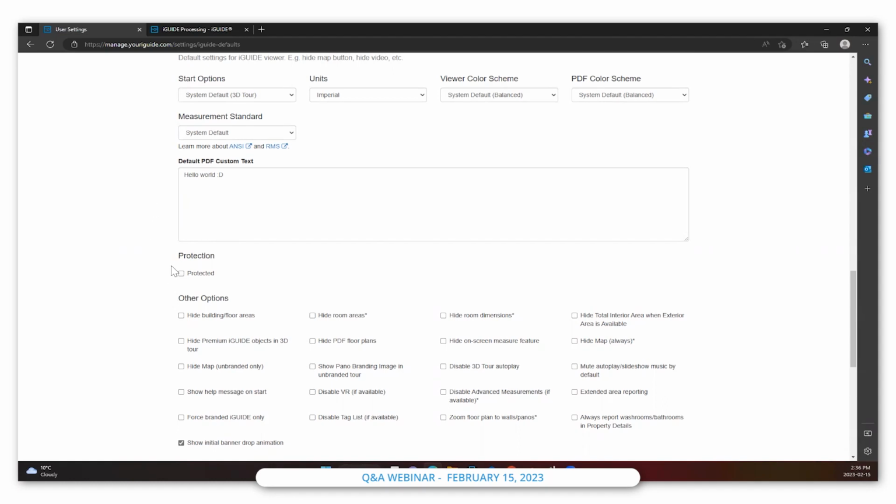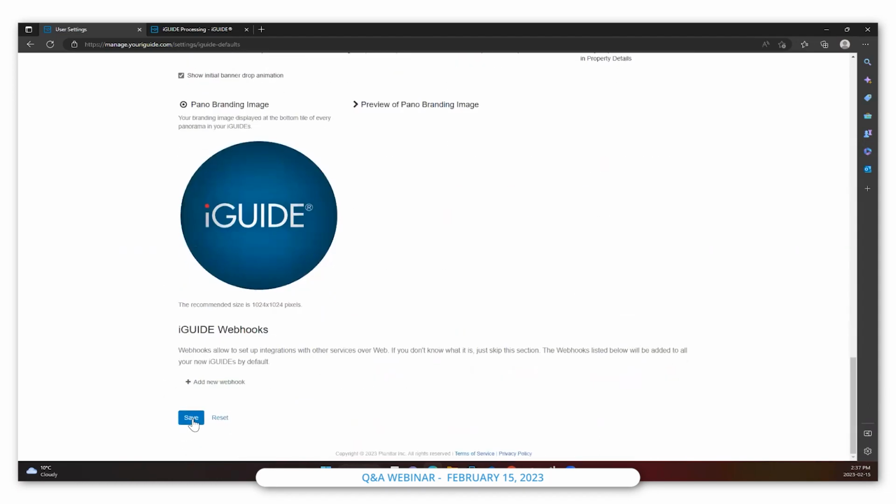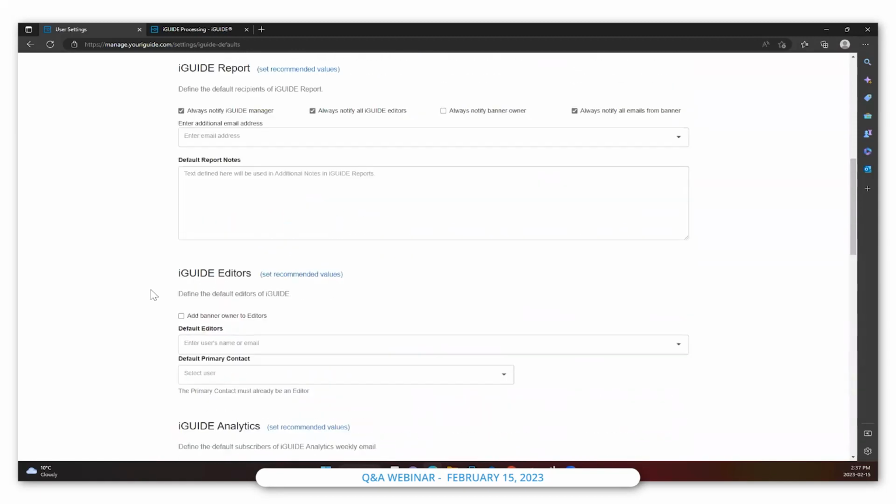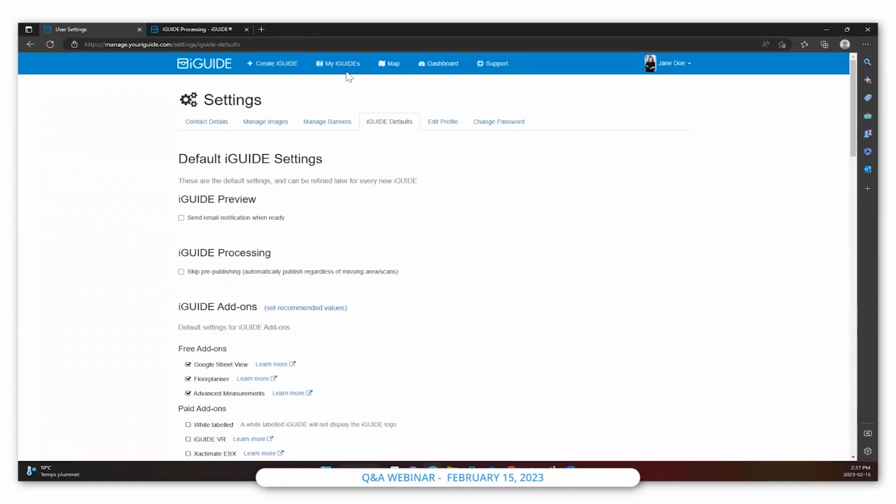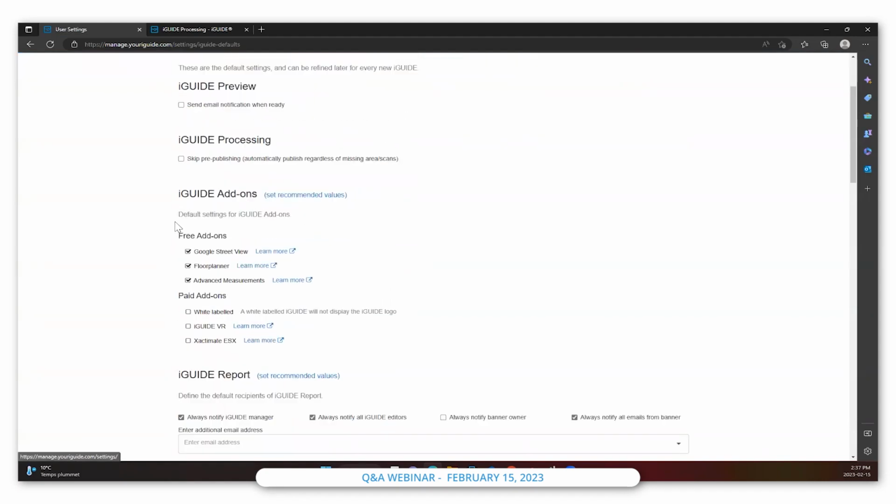The defaults are going to apply to any new iGUIDEs that you create from the time that you've made the changes in your default settings and saved them at the bottom. They will not apply to iGUIDEs that already exist. You'll have to go to My iGUIDEs and manually unprotect each iGUIDE that is currently protected. So hopefully you only have a handful, but that is the way to do it moving forward. If you've produced a commercial space, it's going to be protected by default, unless of course you've set up the defaults to be non-protected.